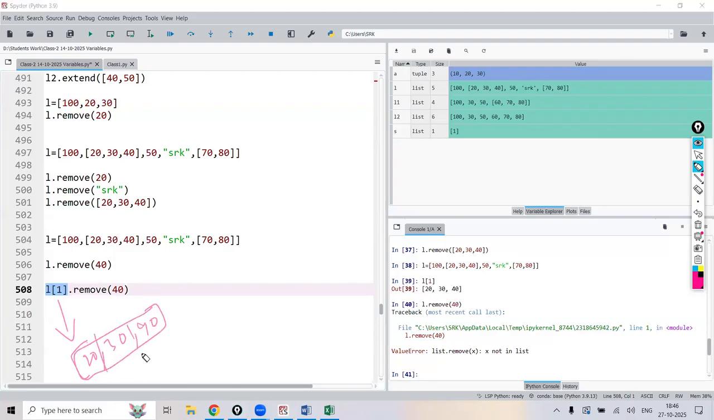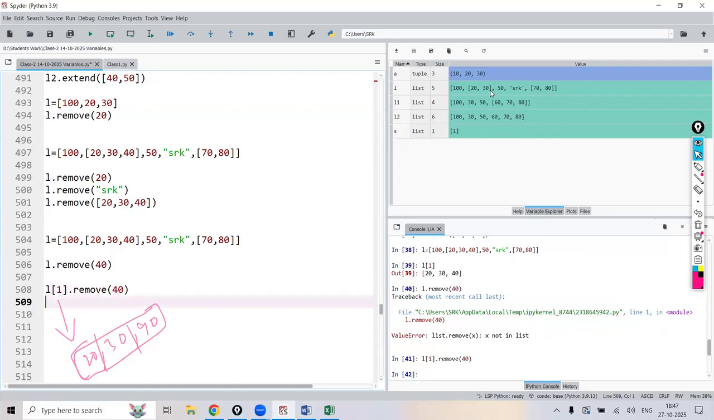Now inside this, 40 is available. Is 40 available inside this? Yes. Now 40 will be removed. Now if you execute that, L of 1 dot remove of 40, 40 will be removed in this case. Everyone is clear, guys? Understood the logic? So it is not going to remove from the main list directly. Everyone is clear?